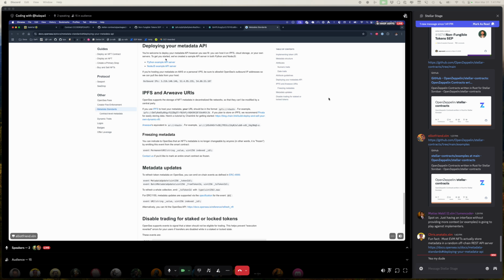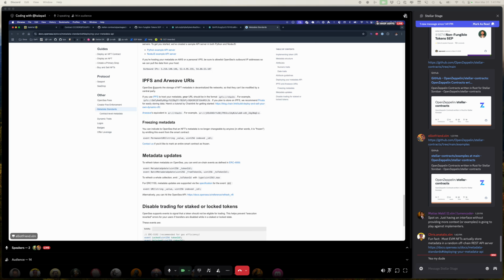As far as I know, they use IPFS or Arweave. At least that's been the case for OpenSea and other ones.